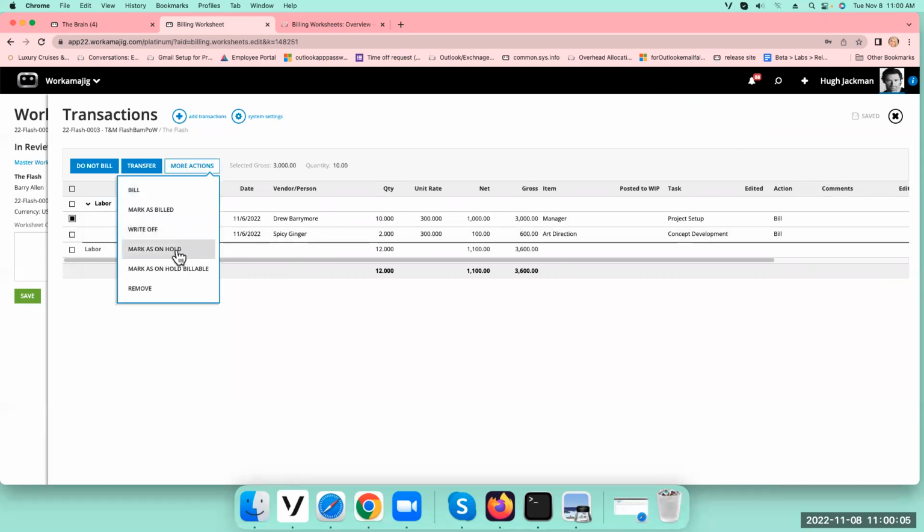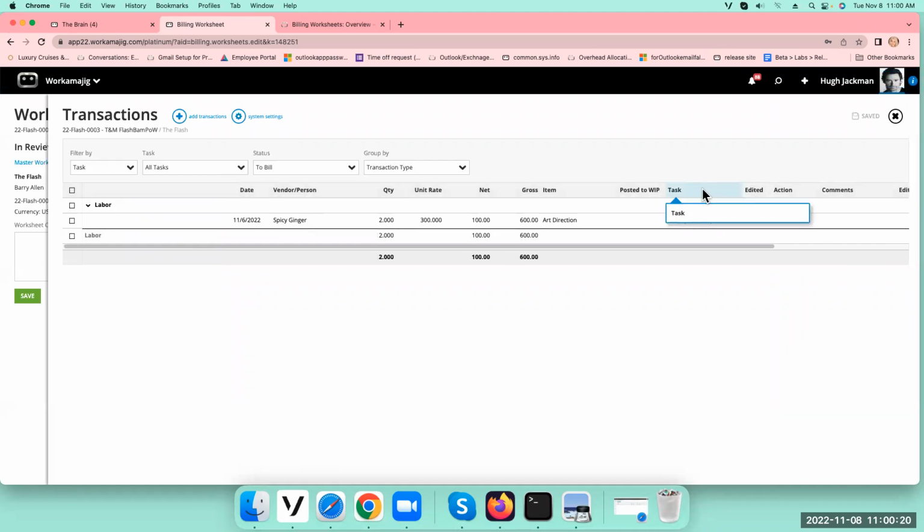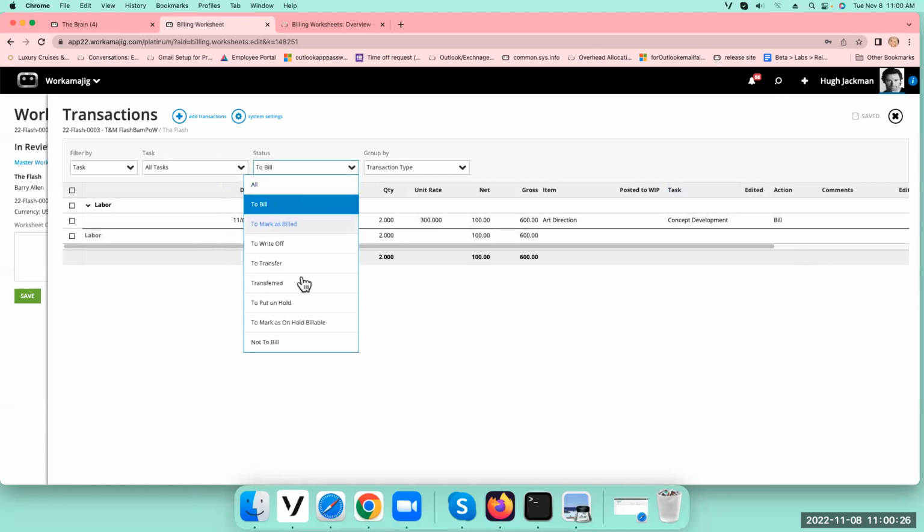Other ones, mark on hold. This stays on hold. It doesn't go. So if you put something on hold, it does not come up next month for you to bill again until you take it off hold. Watch, it kind of disappears if I just do this, mark as hold. Oops, where is it? It's all gone, right? It's in this section as marked on hold.